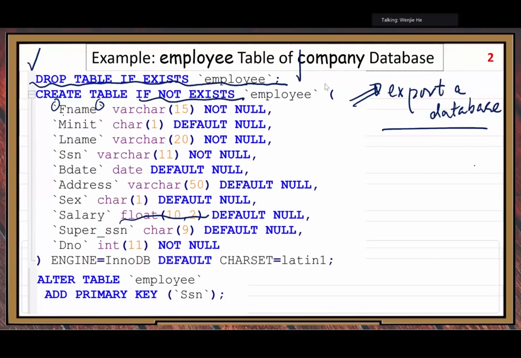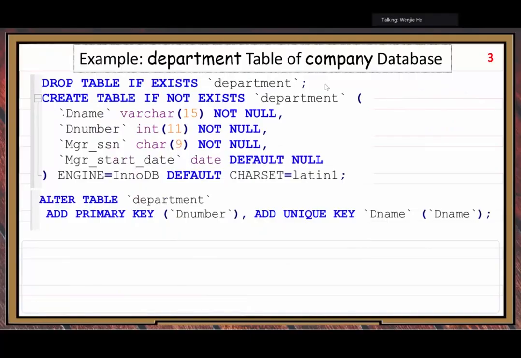So that's the example. Another example, department, also in our company database. I think the table definition is easy to understand. Then let's look at the alter table statement. Add a primary key, D number, department number. Here with alter, we add a primary key, and also add a unique key, D name. So the department name must take unique values. So we use this way.